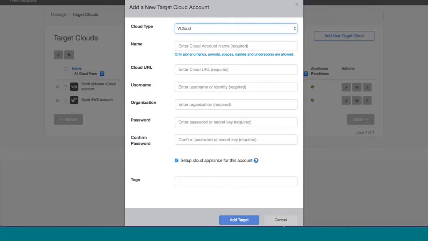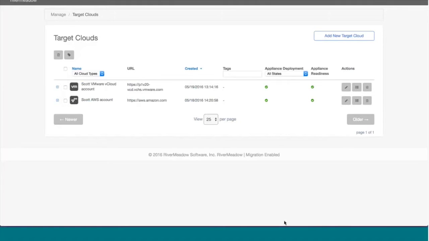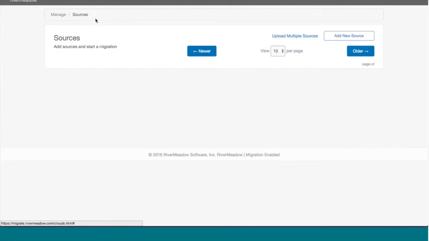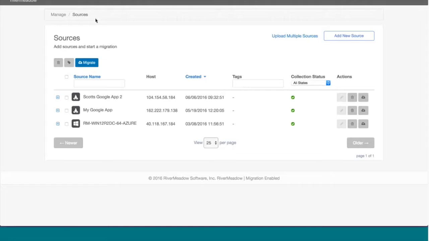And what RiverMeadow would do is it'll go out over the internet and find that target cloud environment and set it up as a depository that you can put workloads into. From a source standpoint, which is the second thing that we focus on, is what I refer to as my source library. It's not an official term, but it's where I add sources that I'd like to migrate into my target cloud environment. And I can do it a couple of different ways.